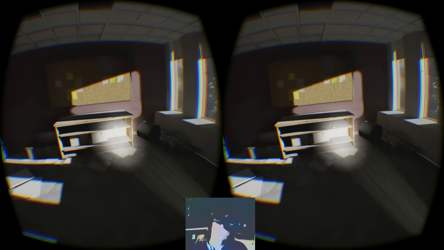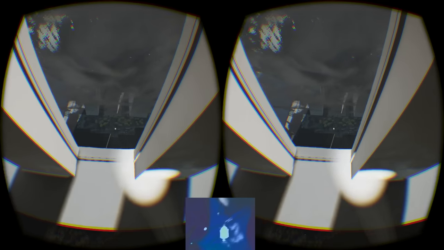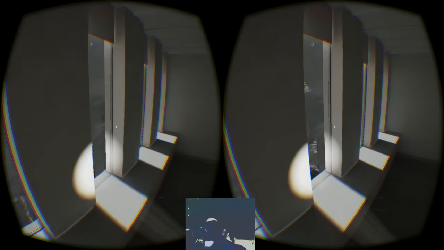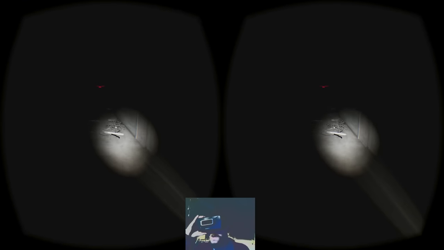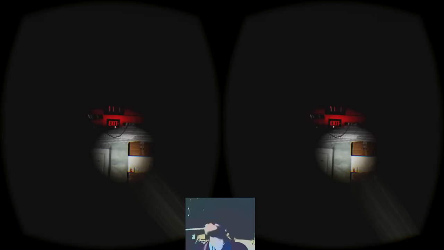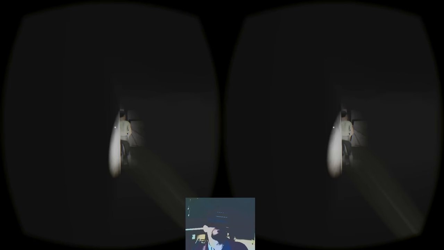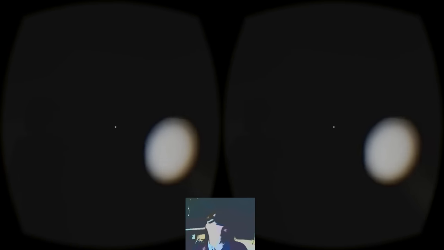Wow. Can I look out the window? Ow! Okay. Note to self about the overhead desk shelves. No doors to go through. We have to find some way to get out. There's no way to get out.